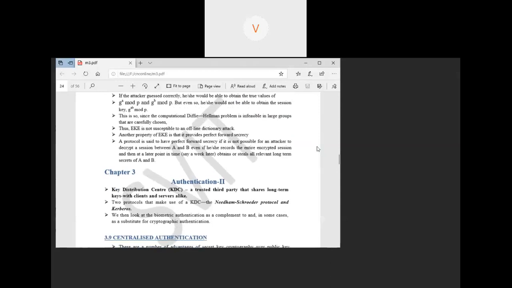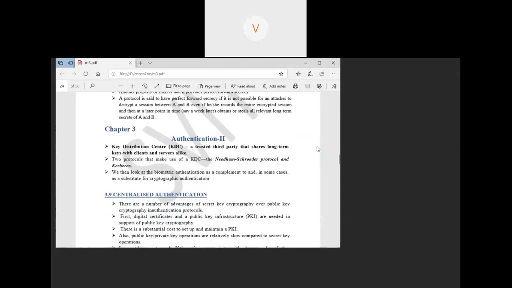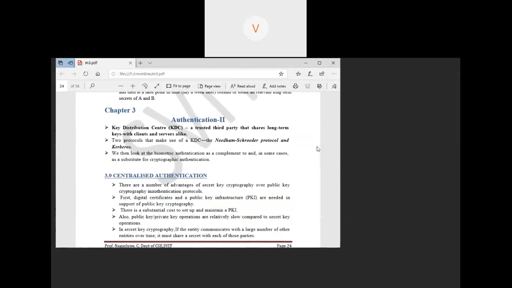This is regarding this chapter, dictionary attacks and defeating dictionary attacks. Next we'll go for authentication 2.